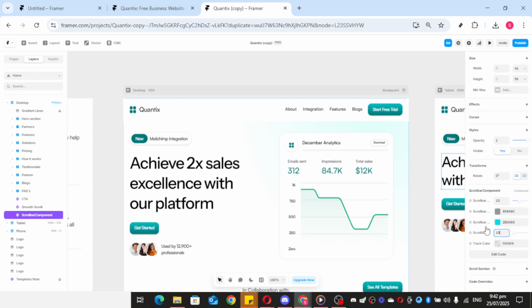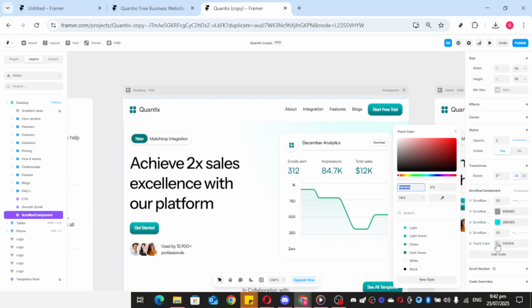Lastly, don't forget about the tracks. Those are the areas where the scrollbar slides up and down. Changing the track color can help define the scrollbar more clearly, enhancing usability, especially in vibrant or complex backgrounds.